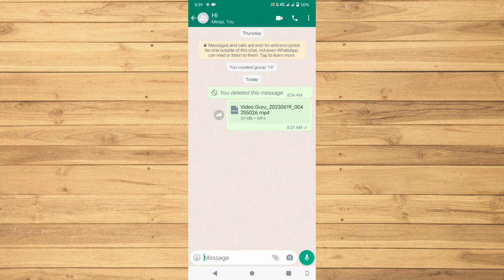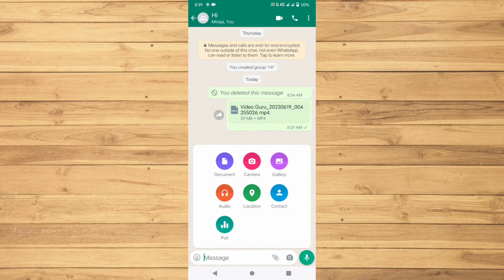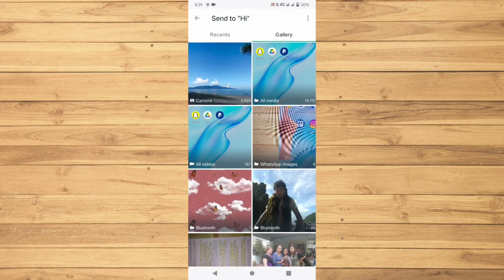So as you can see here, when you send using documents, the file is compressed. So if you want to check that video, you just have to tap the document and now it will automatically open. And you can also try uploading using your gallery.